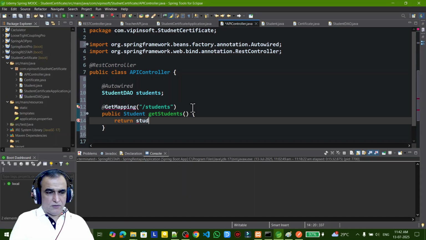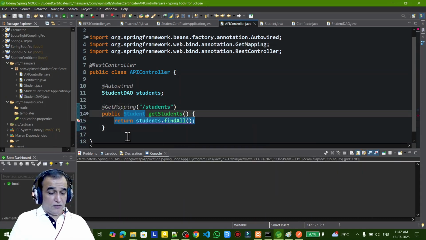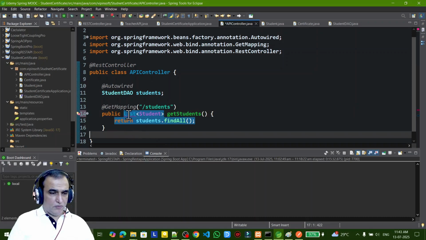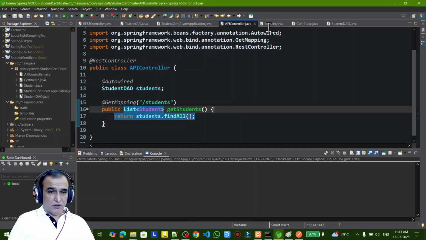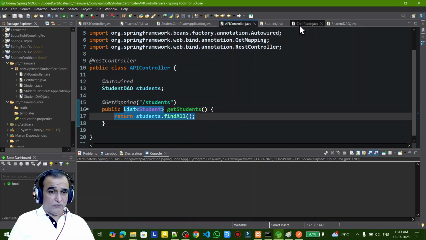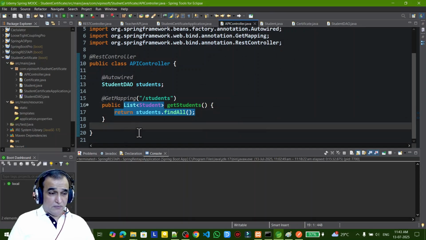I say it is student dot findAll like this, and this is a list. So I put a List here also, because a list of students will be displayed by this. So done this, import this also from the util package like this. So you see that all the records we are fetching from the students, and all records from certificate will also come. Then we have post here.